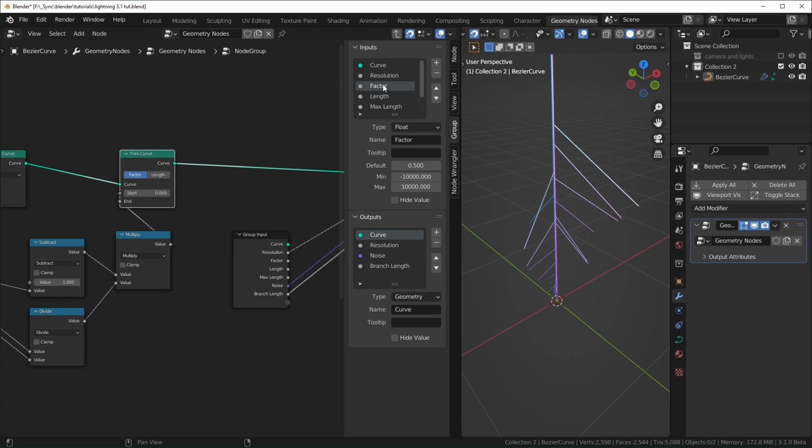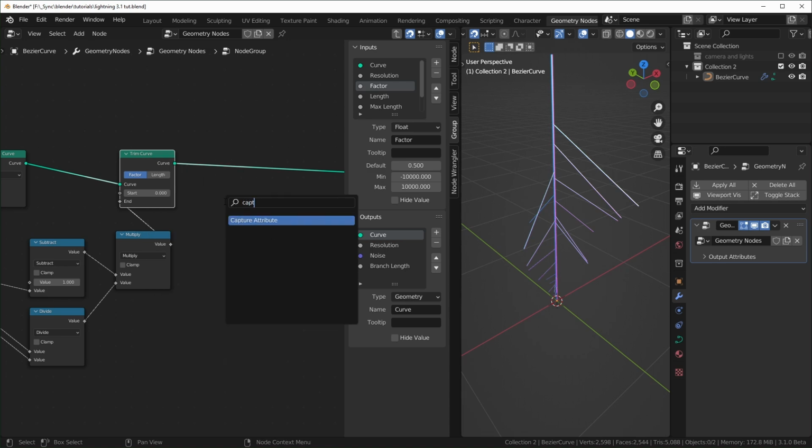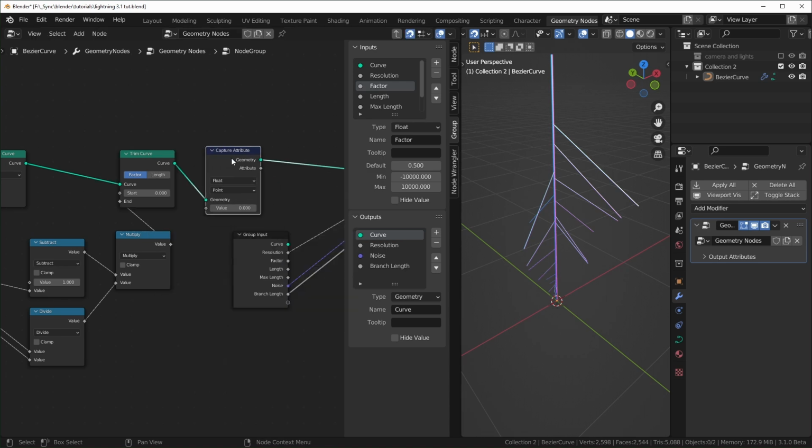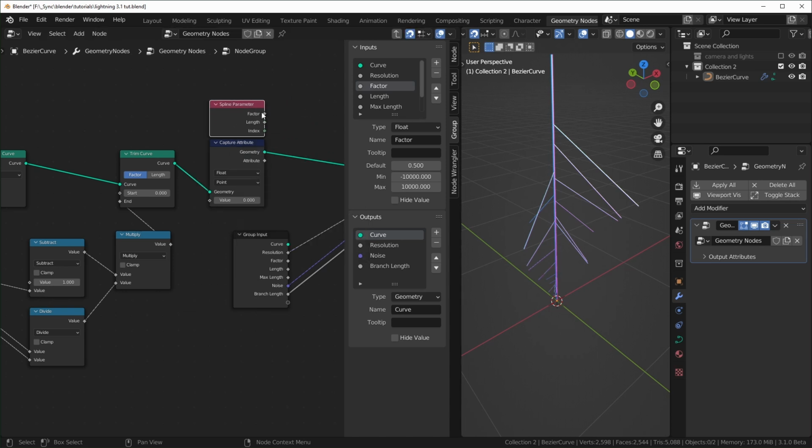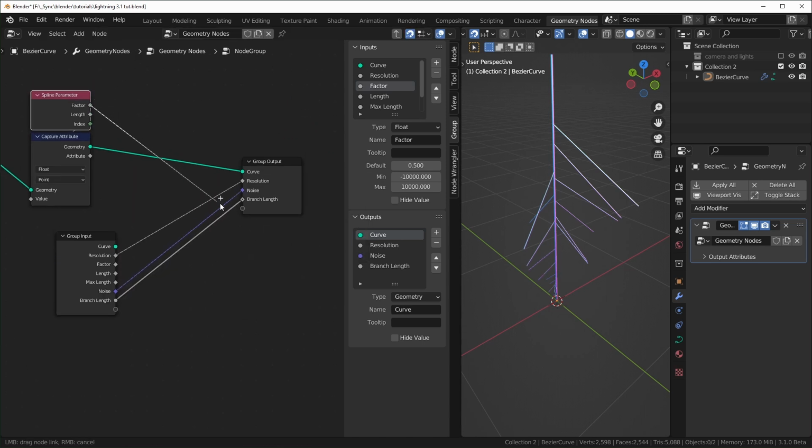So I know the factor should be after the trim curve because we're looking for the factor as it grows. So I can do the same thing we did before with the capture attribute right here. Bring in the spline parameter and plug the factor in right here. And I'll just grab this and plug it in here just so we get the name. And then I'll replace it with this attribute like that. So we have our factor now.